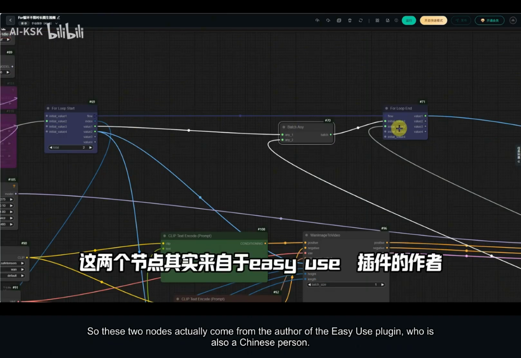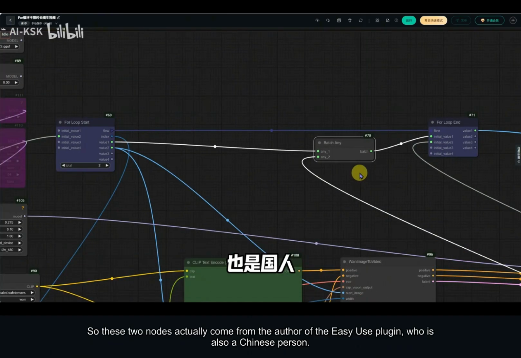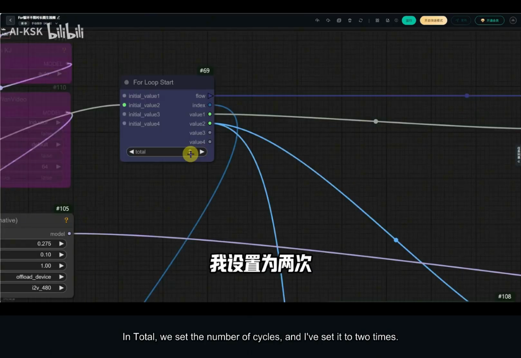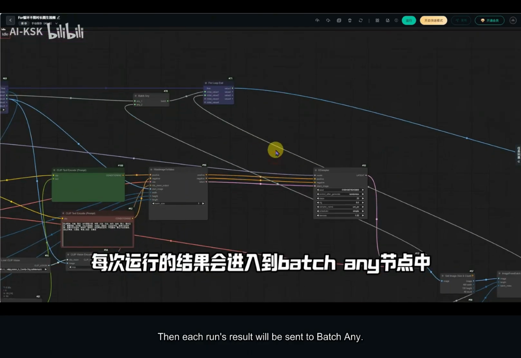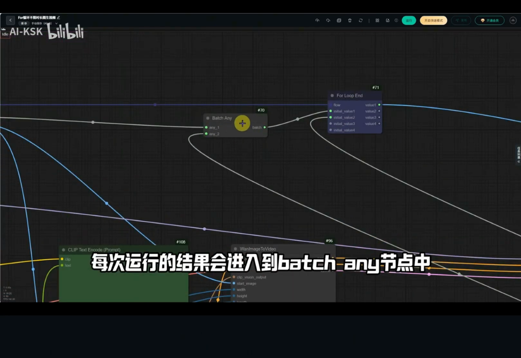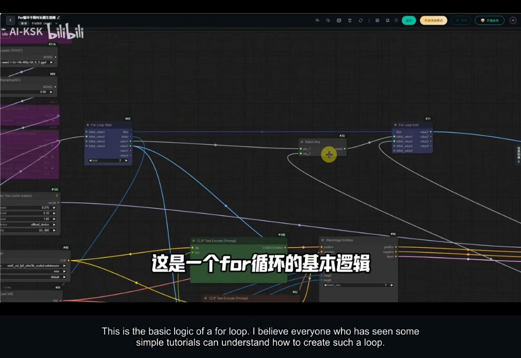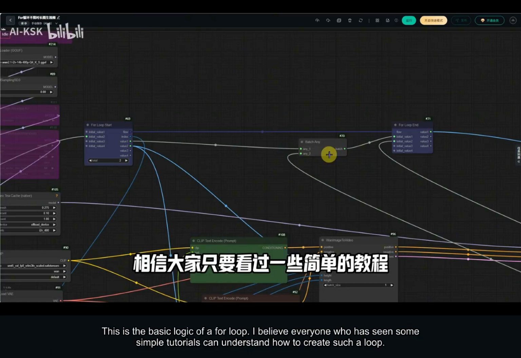So these 2 nodes actually come from the author of the Easy Use plugin, who is also a Chinese person. In total, we set the number of cycles, and I've set it to 2 times. Then each run's result will be sent to batch any. After the loop ends, merge them into one video. This is the basic logic of a for loop. I believe everyone who has seen some simple tutorials can understand how to create such a loop.